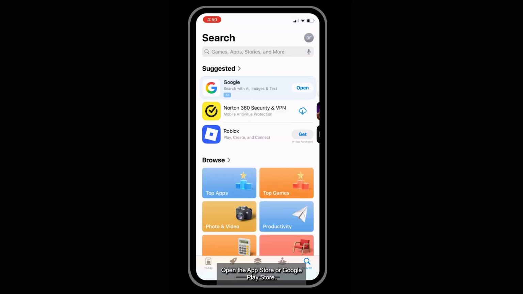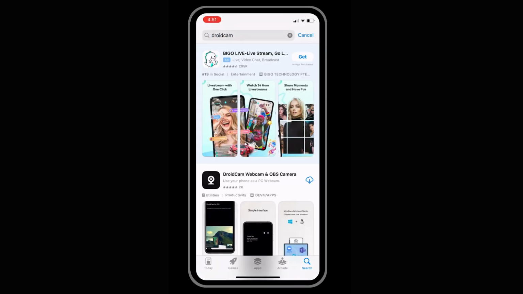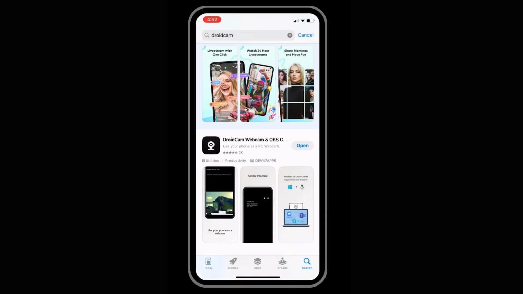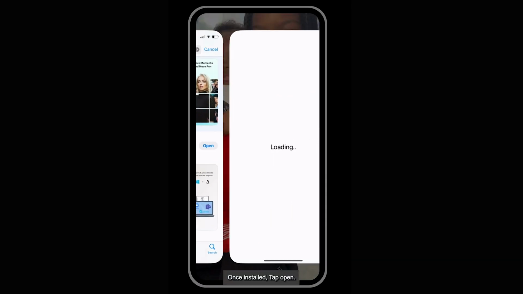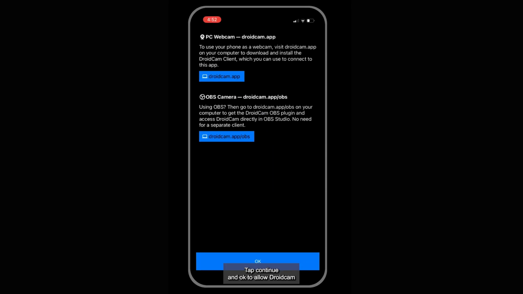On your phone, open the App Store or Google Play Store. In the search bar, type WebCam. Find the WebCam app and tap Install. I previously installed it, so I will tap on this. Once installed, tap Open. Tap Continue and OK to allow WebCam access to a camera and microphone.